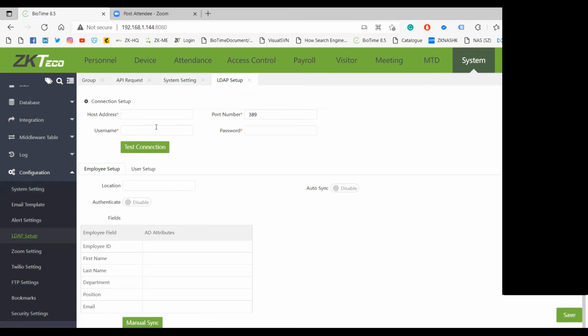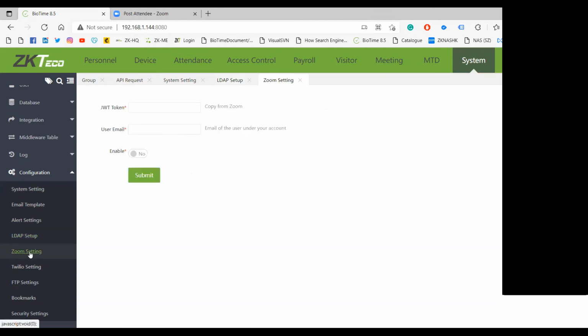So they'll be having the connection details. They will have to input the host address, username and password, do the test connection, and fill up the following information. For the Zoom integration, this is the interface where you can enter the token key from Zoom and use the email and enable it to use it from BioTime.